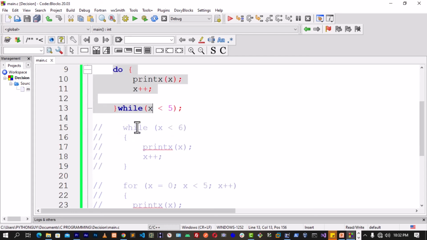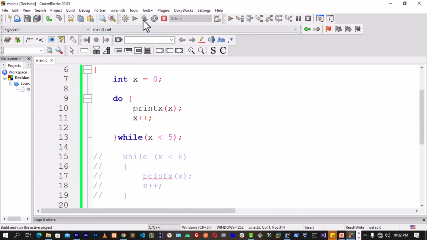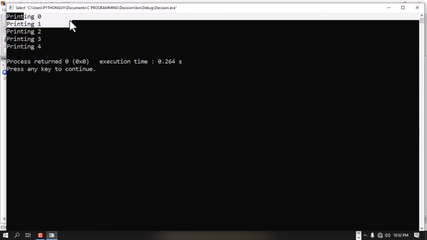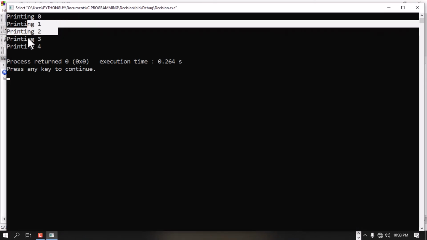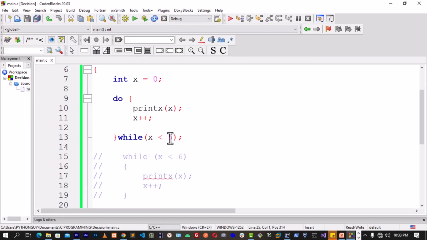So let's run this. It's going to give us the same output as the while and the for. So you can see printing 0, printing 1, printing 2, printing 3, printing 4. So this is how to use the do while loop in C or in any other programming language that you might come across. If there is any more explanation that you need me to give, just drop it in the comment box. Now coming to the nested loop.